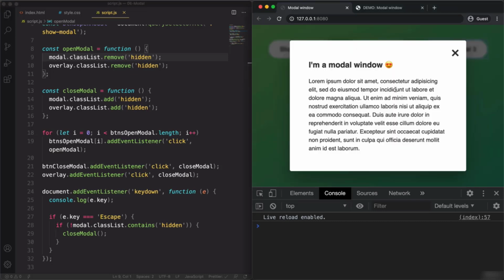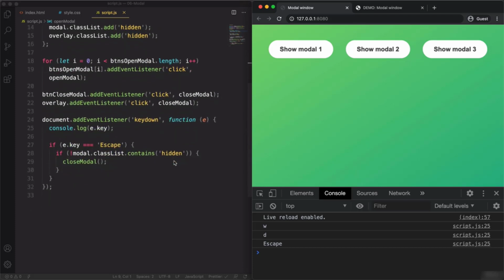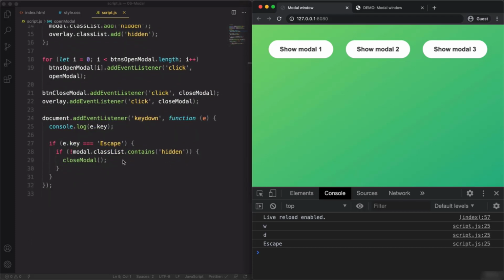Okay, let's try it again. Open it on this button. I hit any other key, nothing happens. I hit escape and it's gone. Great. Now let's read this code here a little bit.